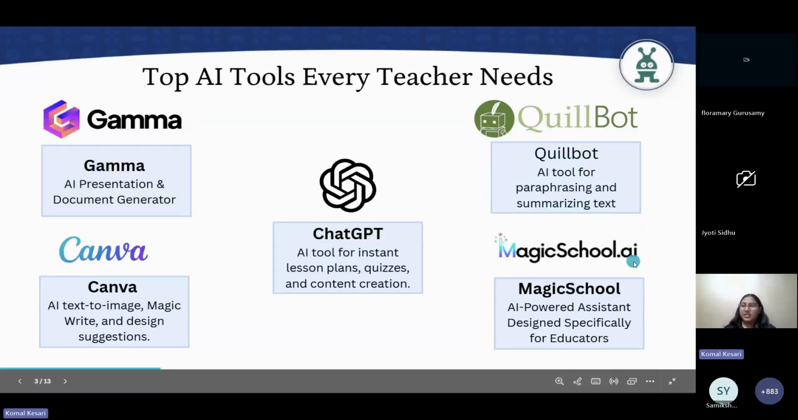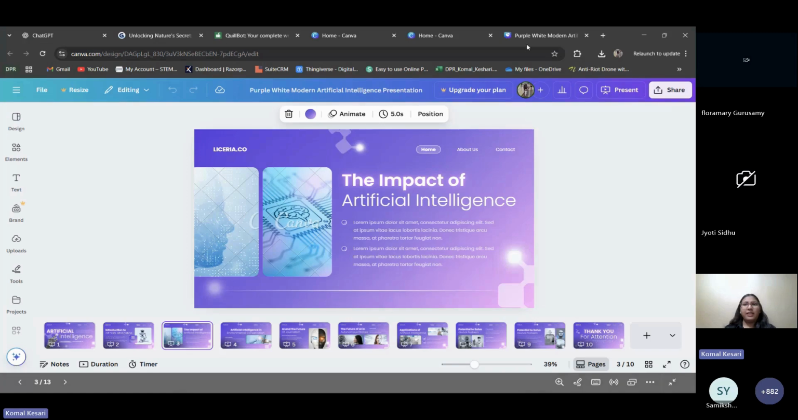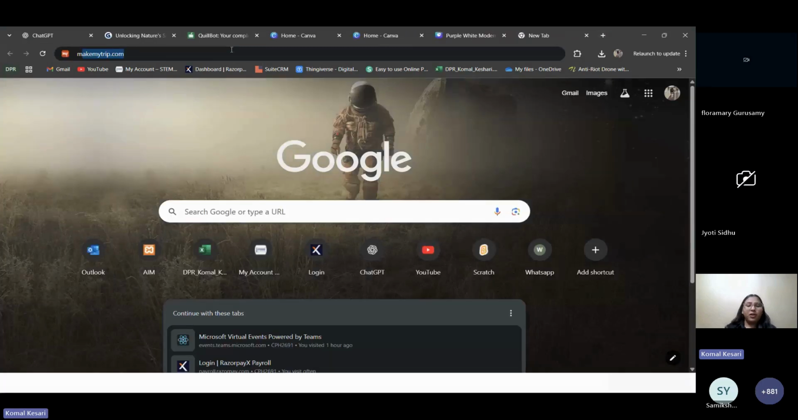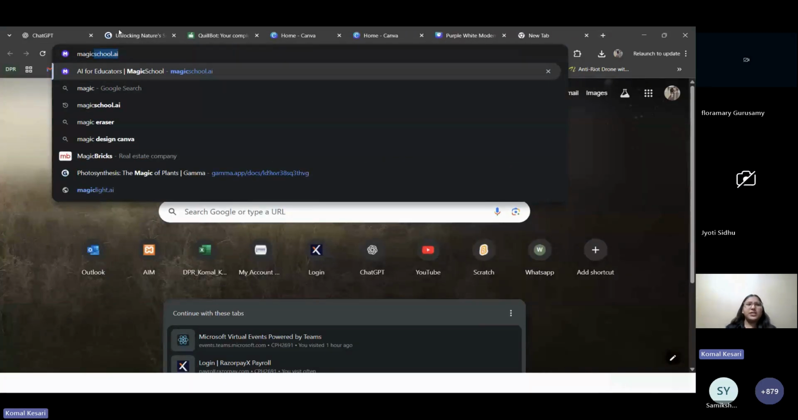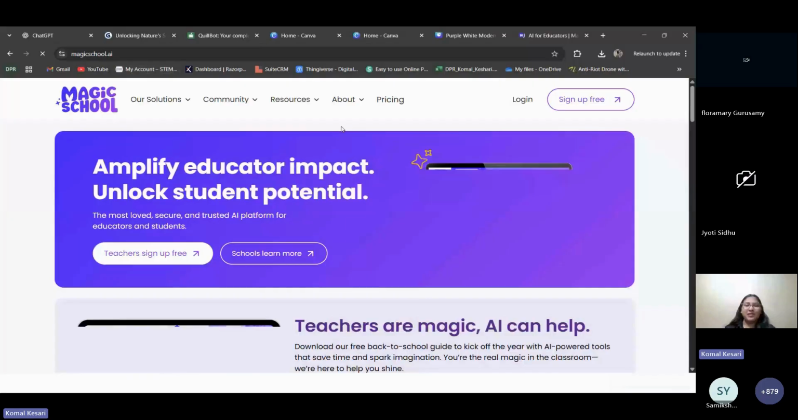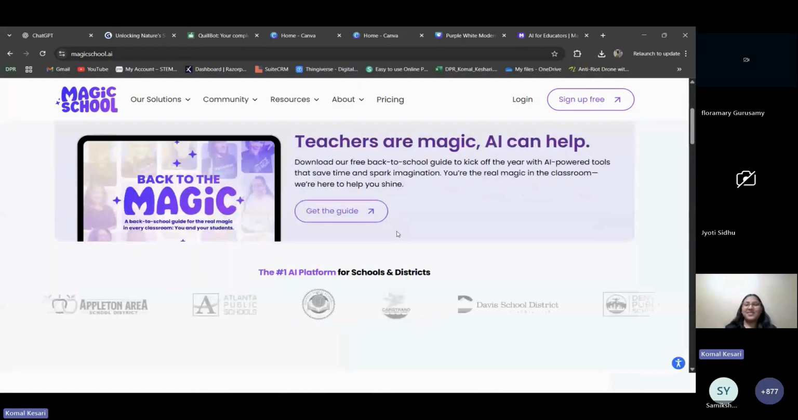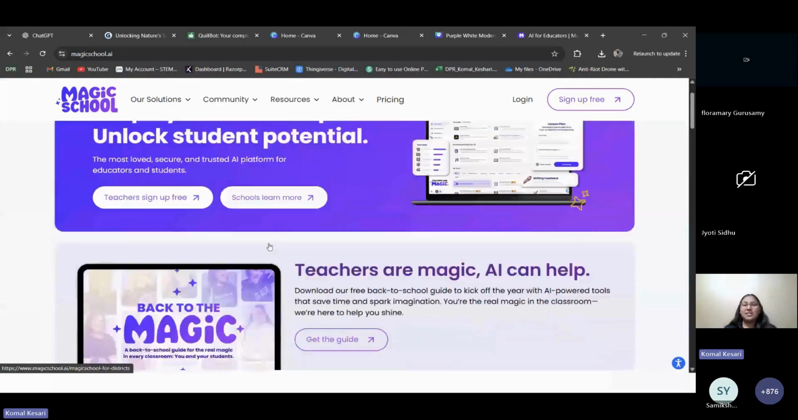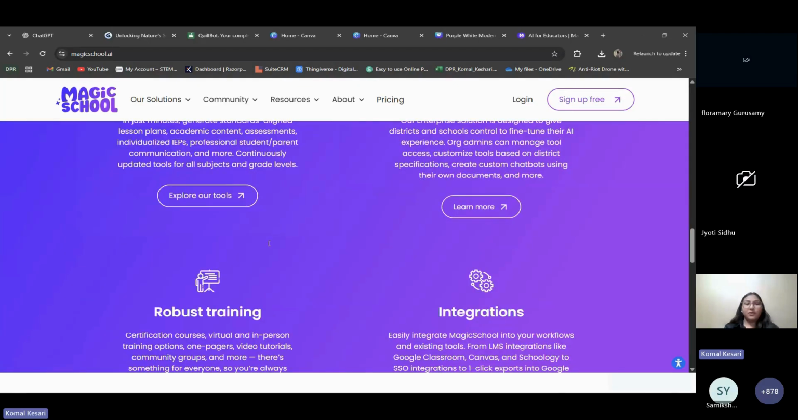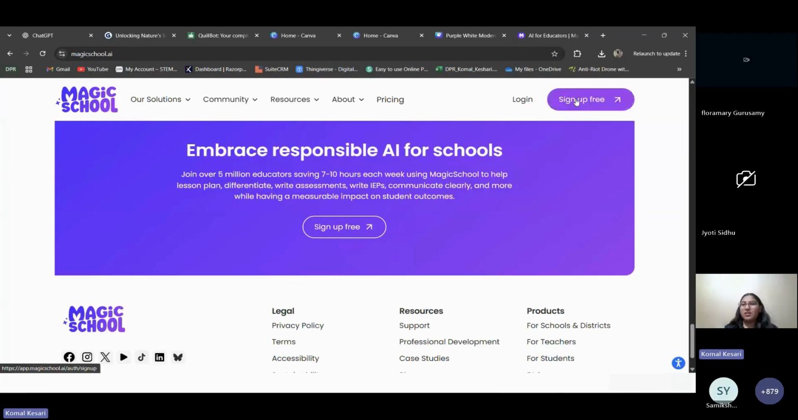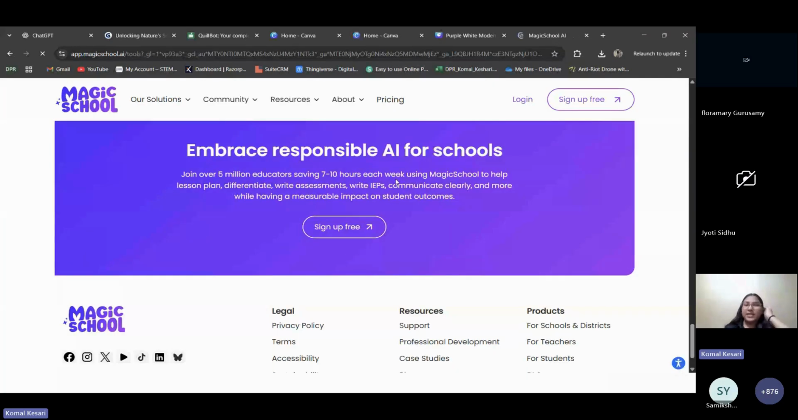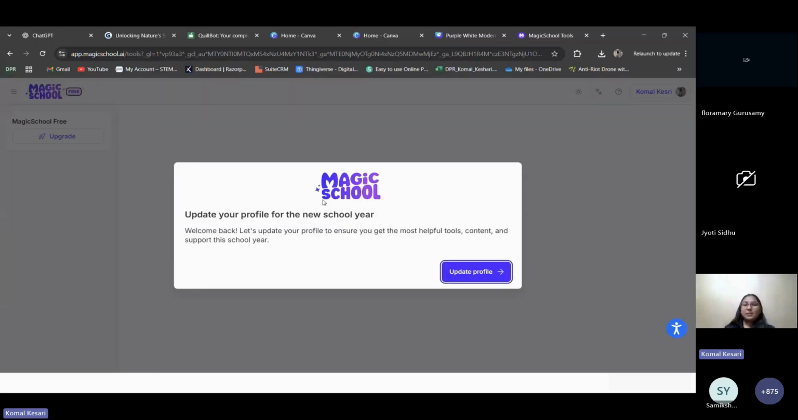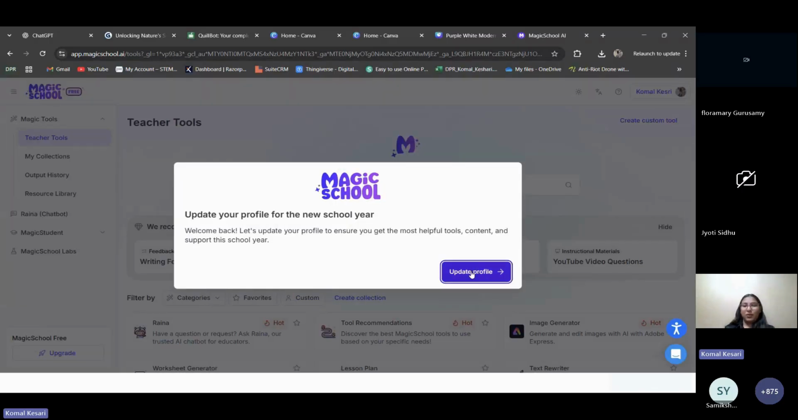And then we have MagicSchool.ai, which I personally like. It has a lot of tools inside it, so I personally like this tool. Whenever I have any interaction with teachers, I always suggest this tool for them. They can utilize this tool for free of cost, and make things like quizzes, activities, assessments, lesson planning, everything they can prepare out of it.